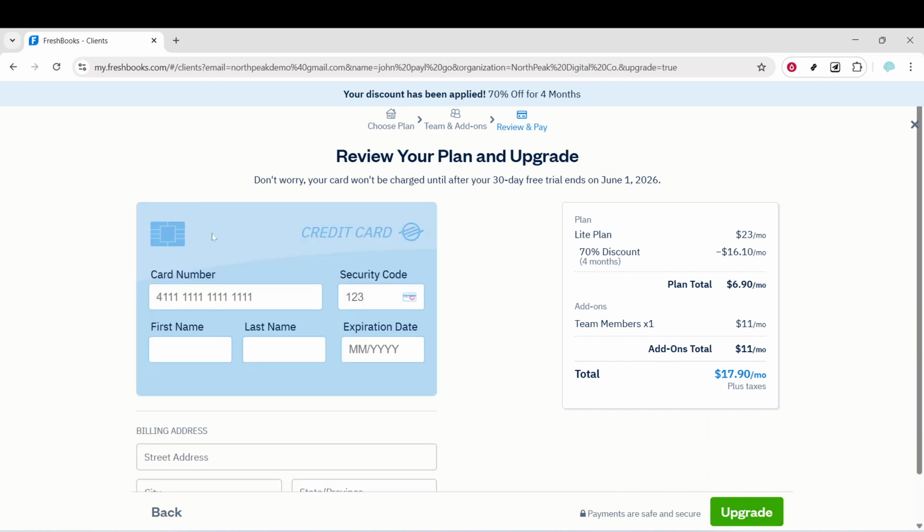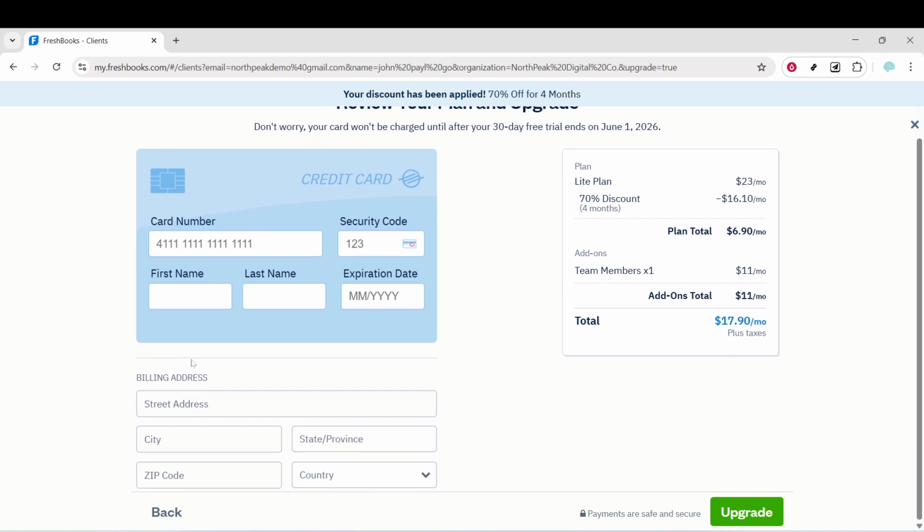When your selection looks right, click Review and Pay. Carefully confirm the plan, the billing cycle, the number of seats or add-ons, and any taxes or fees. This quick check helps you avoid surprises.